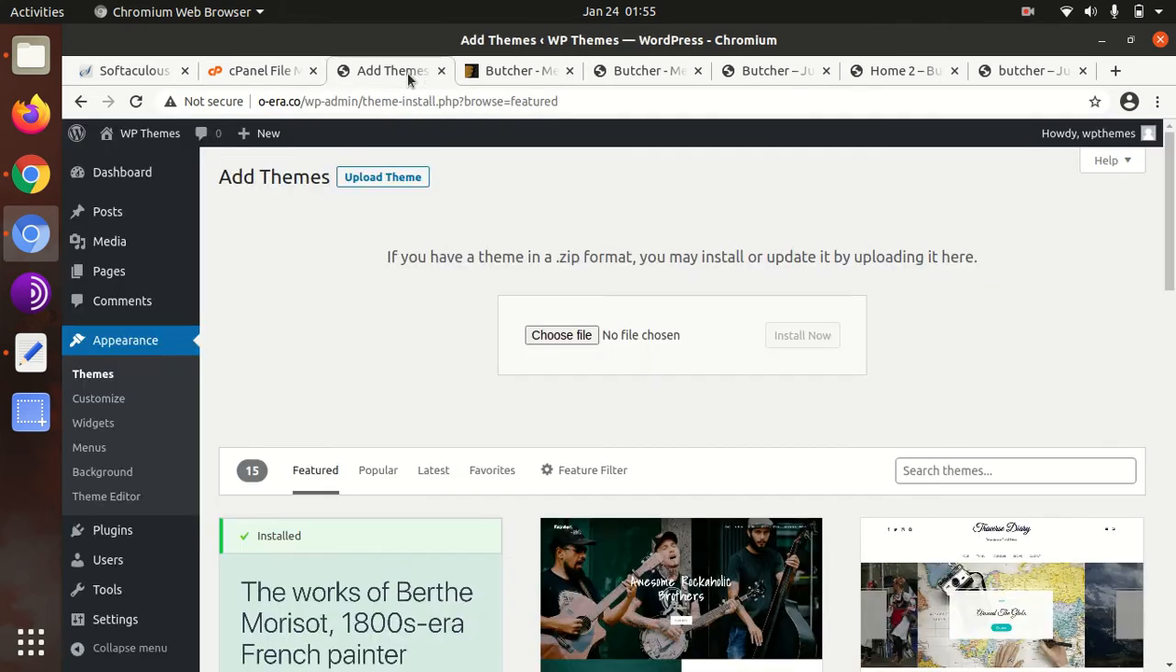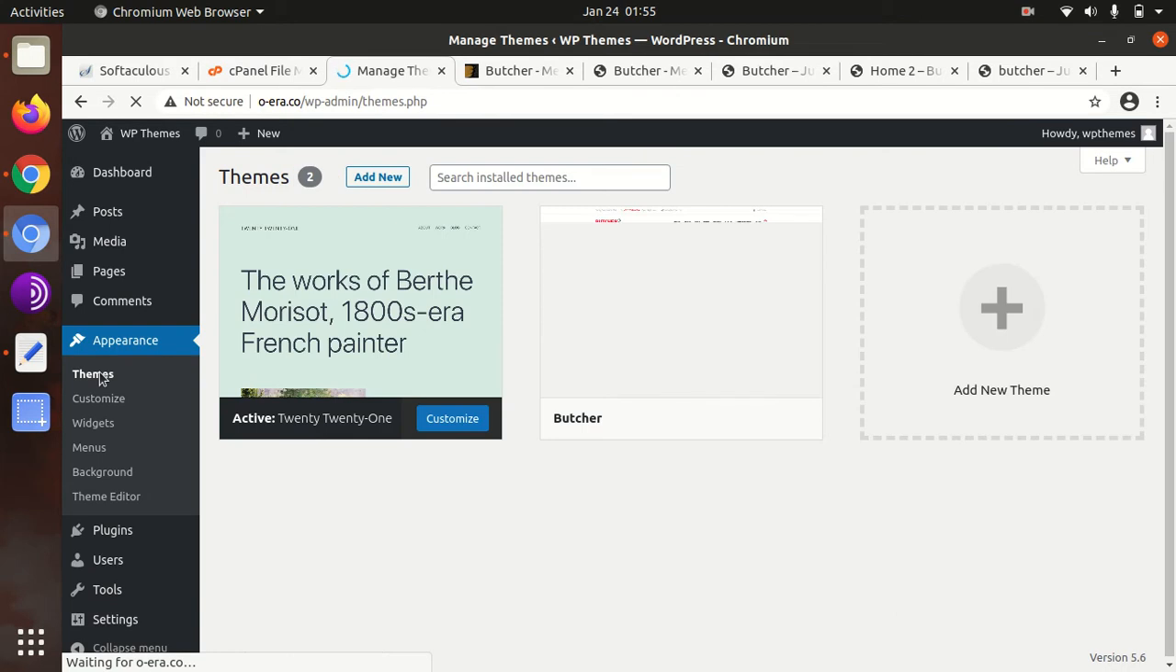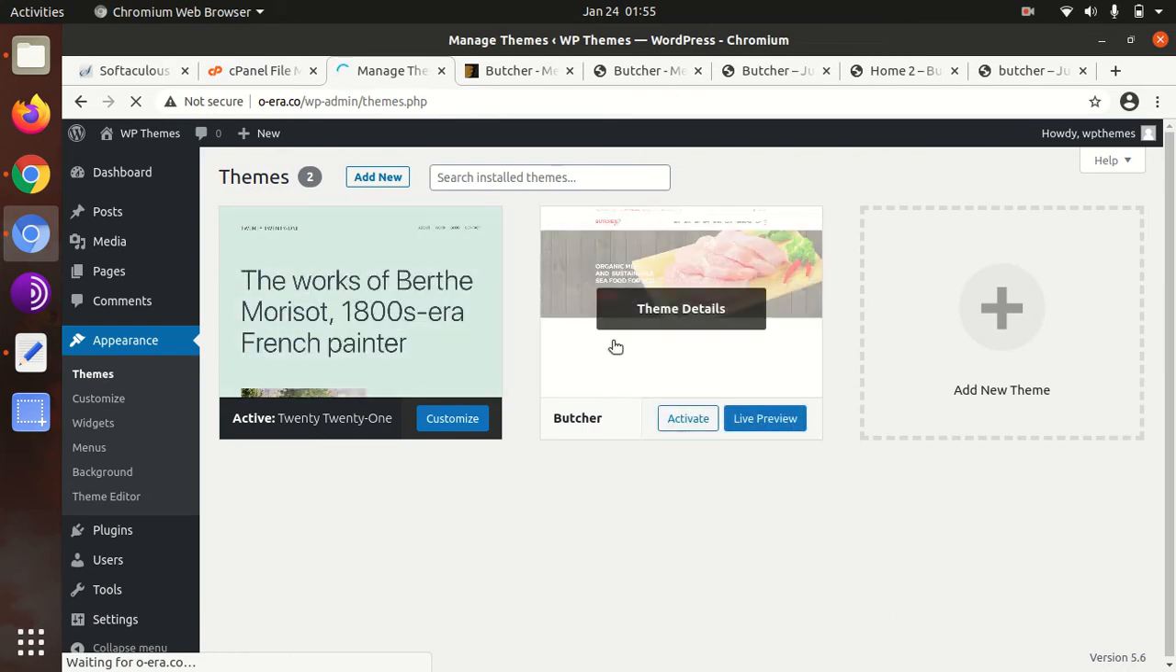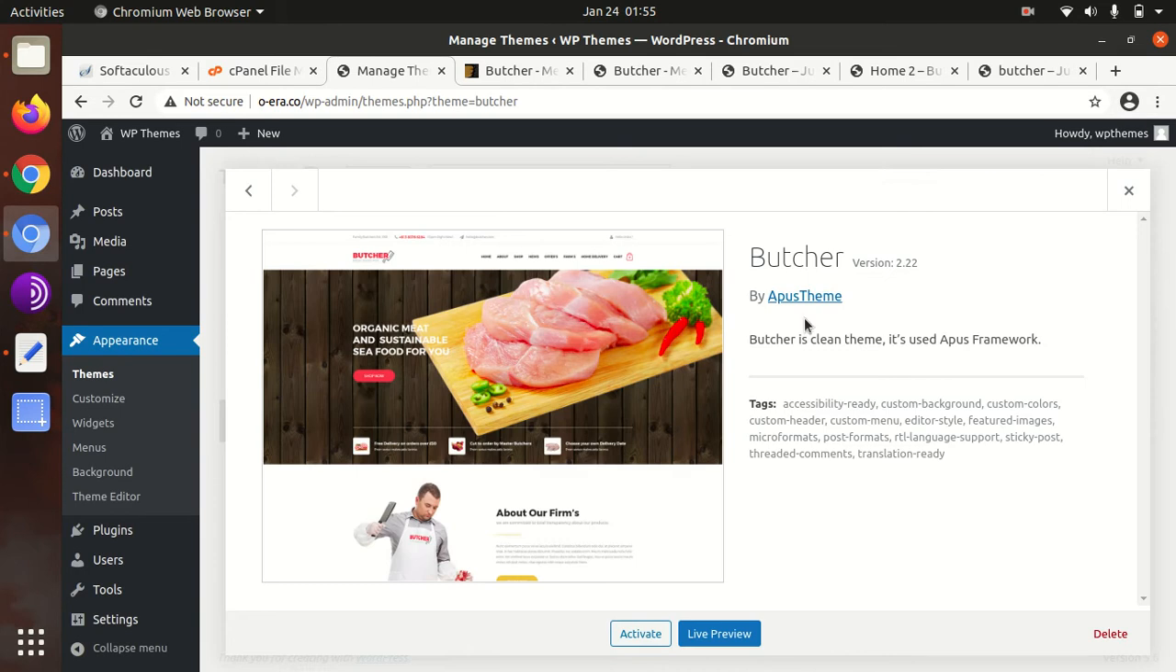Go to the WordPress theme section again, and now we have Butcher as another theme option. Let us check the details. This is Butcher version 2.22. Butcher is a clean theme. It uses the Apus framework. Okay, fine. So we can activate it now.